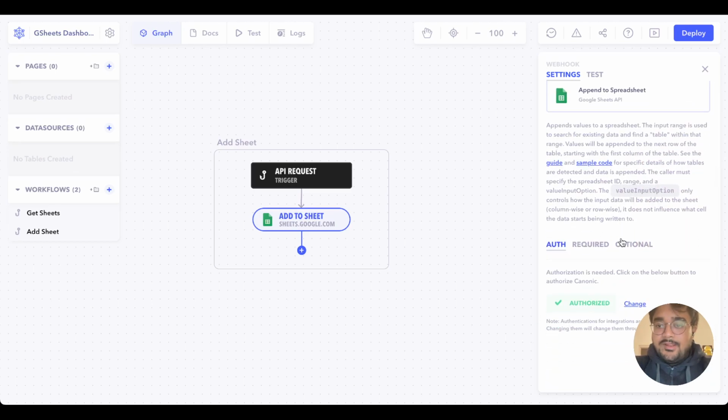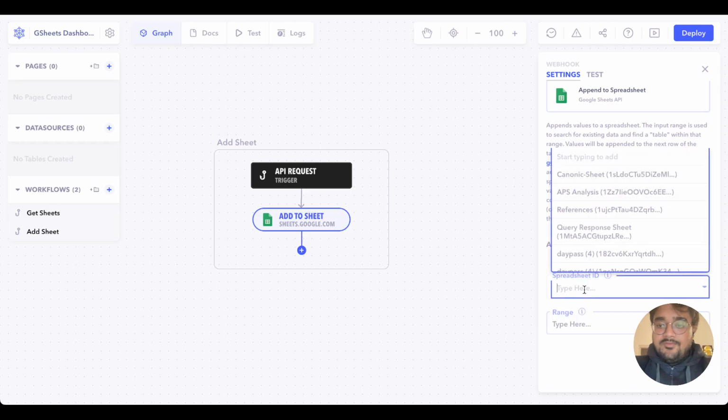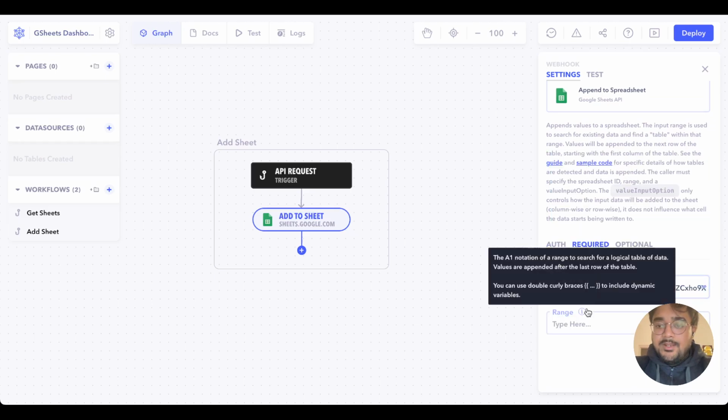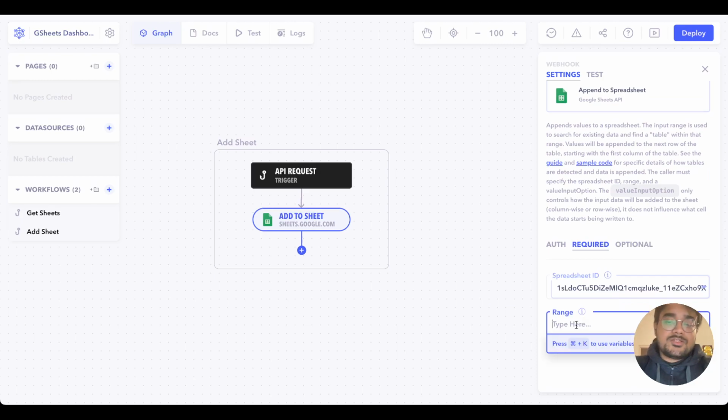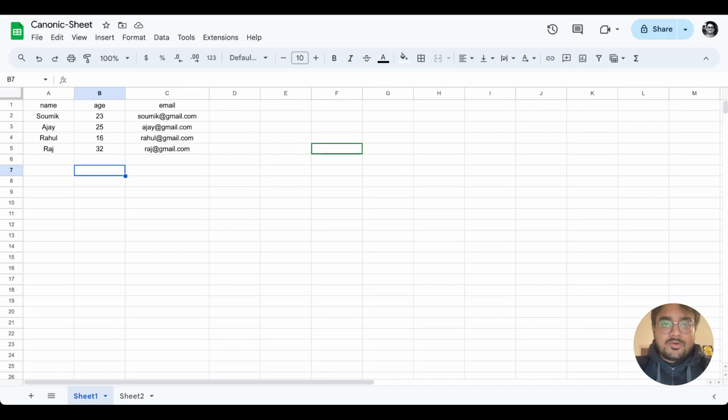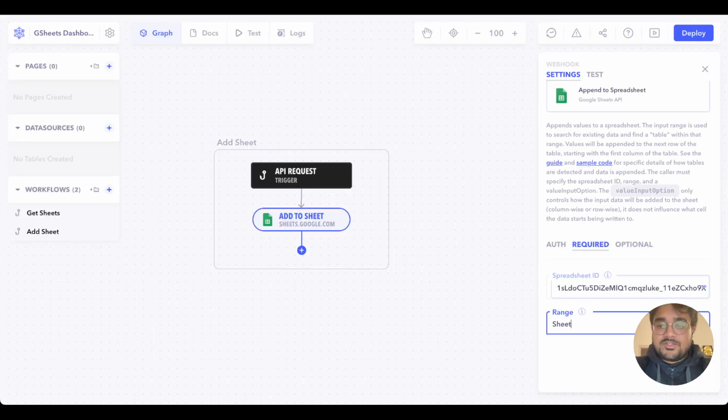Again, it is authorized. And in the required fields, I need to choose the spreadsheet ID again. And inside of range, I need to specify what will be the range for my spreadsheet. So if you just go through the Google Sheet documentation, you will understand this better. But basically, we need to mention the columns after which the data needs to get entered. So we want to mention that our data needs to only be from column A to C, and we have to mention that it's going to be for sheet one. So let's just mention the range like that.